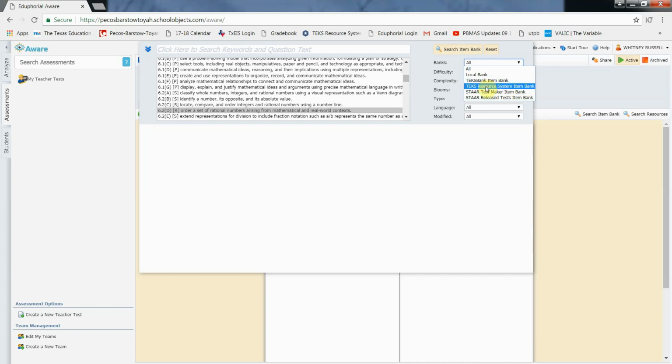Then you have the TEKS resource system. This is your curriculum answer bank. These are questions that come from the actual curriculum. You have your STAR test maker item bank. This is the one that I'm using for your quarterly assessments. You can use it too. This test item bank was written by Pearson and by TEA in conjunction with both of them. And then you have your STAR release test items.